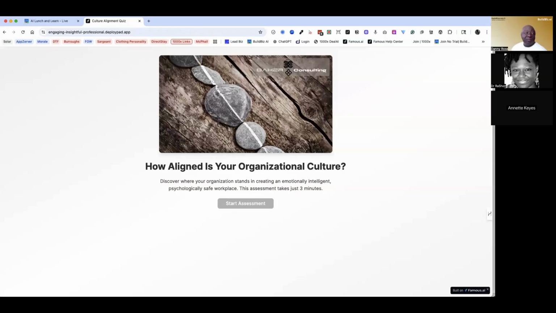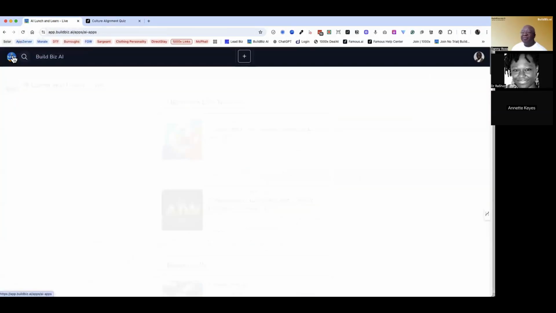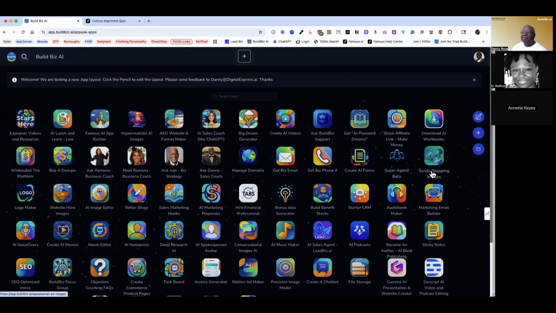Yes. What I need to clarify is that we use Build Biz so that we can have access to white label these various AI tools, but we use Famous to actually build whatever we have to build. We need memberships in both places, right?